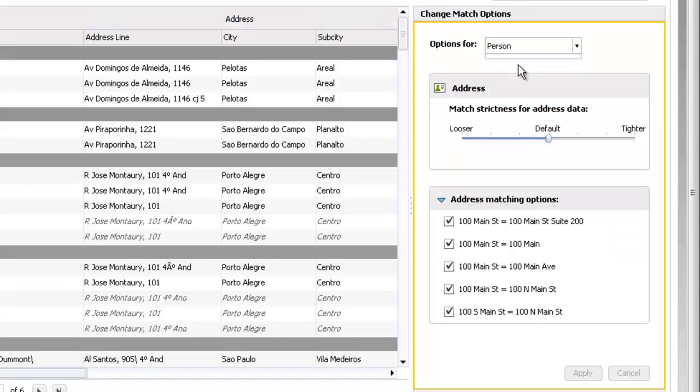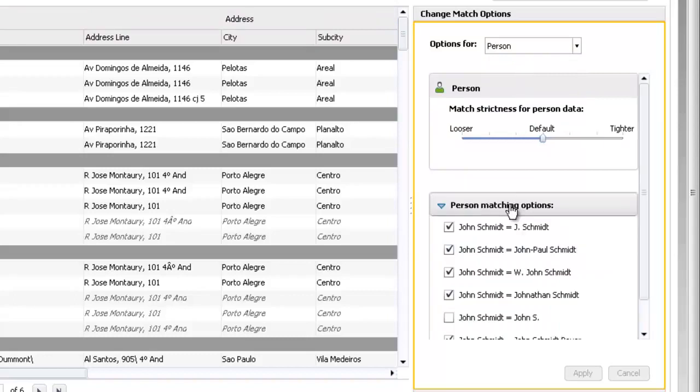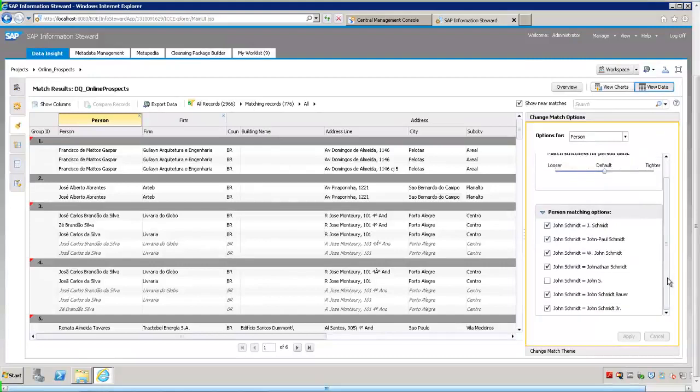She can also take a look at person option results, and again she can make those looser or tighter as well. But here she's got some matching options she can look at and she can make John Schmidt match with just an initial of a first name. So she's got some options to select which options she wants to use within her matching results.